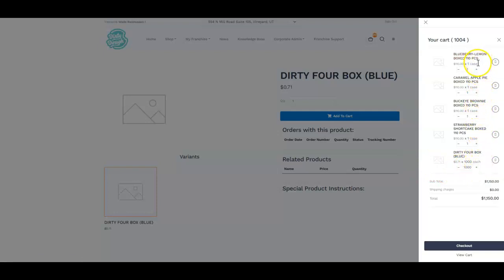Now, similar to that, if I wanted to add more blueberry lemon boxes, I would just increase it here, or I could decrease it there. That's going to give me a sum total here at the bottom, and then I'll hit checkout.